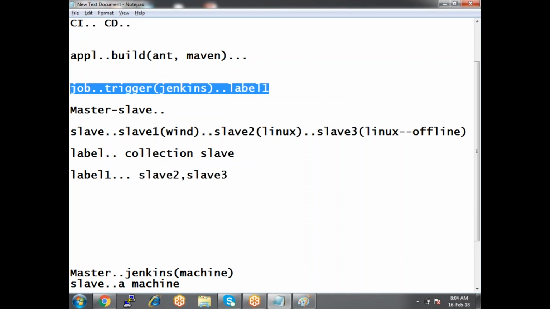Okay, right. So whenever we assign jobs to a label, say the label contains two machines. Only two, just giving an example. That's a collection of slaves. Which slave is going to take the responsibility of running the job? Again, that is going to be decided randomly. But why have I created this label?